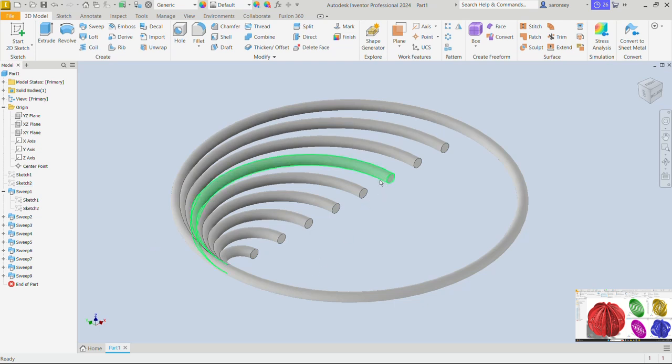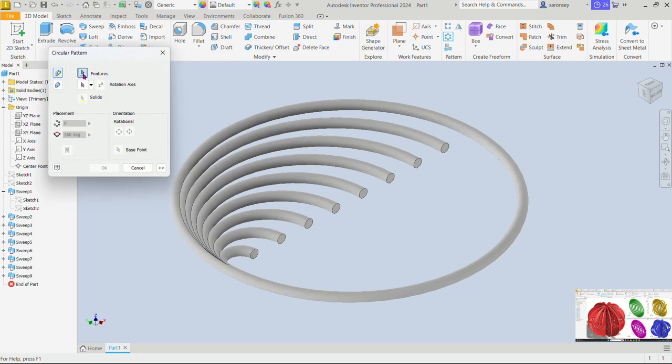Now we want to create a pattern. Let's choose the circular pattern command for that. And for the feature, we want to select all the sweeps. So for the sweep 2 up to the sweep 9, just click on the sweep 2 first, sorry. Hold down the shift and click on the last sweep, which is sweep 9. It would select everything in between.